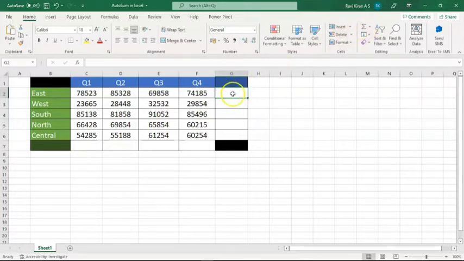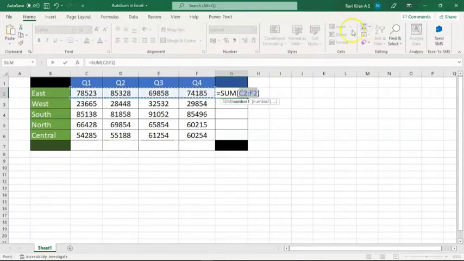So I'll select one cell. For the second query, we wanted to calculate the sum of all the sales in the East region with all the quarters included. That is this one, C2 to F2, right? So let us select G2 and select the AutoSum option. And here it will automatically select the range for you, that is C2 to F2.